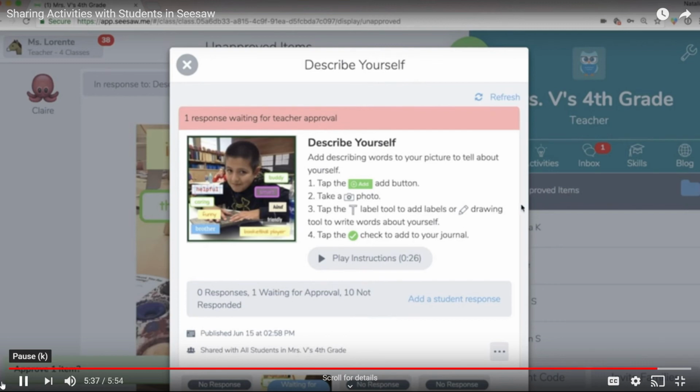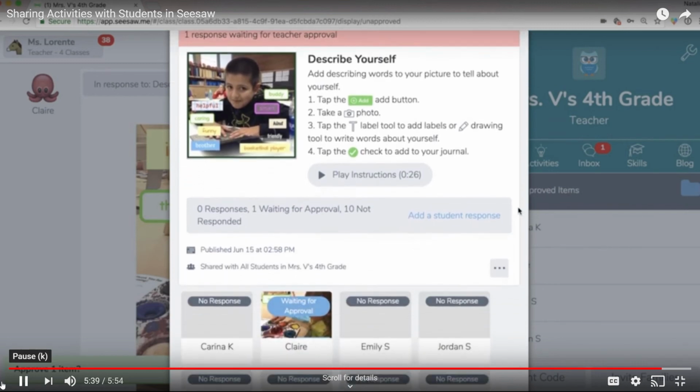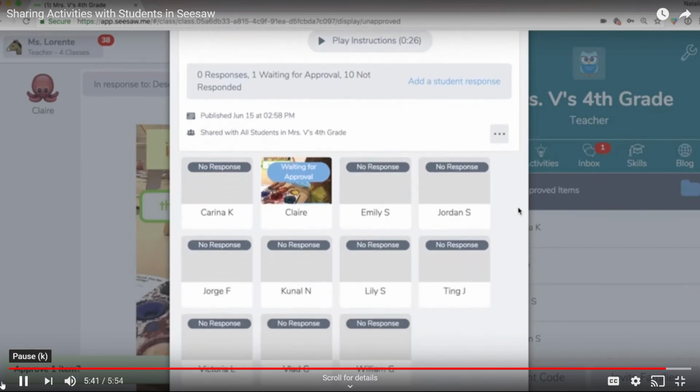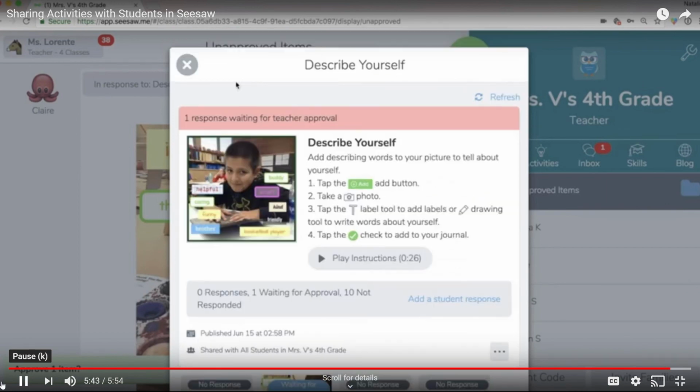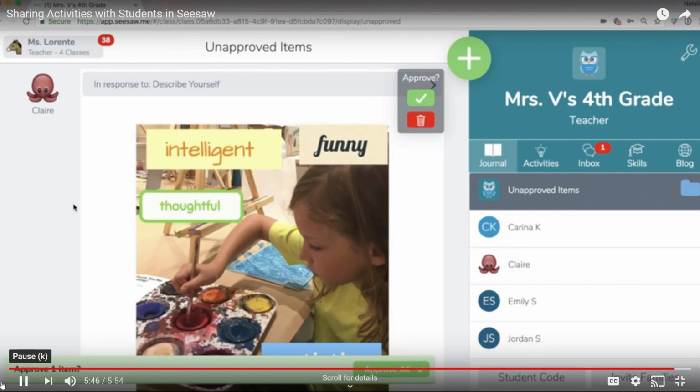Once I approve the post, it will appear in the journal of the student who responded. Now I see all of my student responses in one place. We are excited to see how activities encourage your students to try something new with Seesaw.